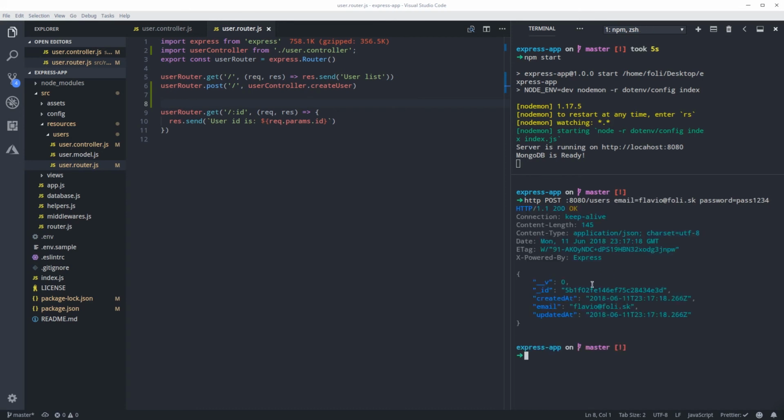We have a 200, means it was successful. And here we have our new object. We have my email, ID, created at and updated at. And as you can see, we have a problem over here. We have no password.